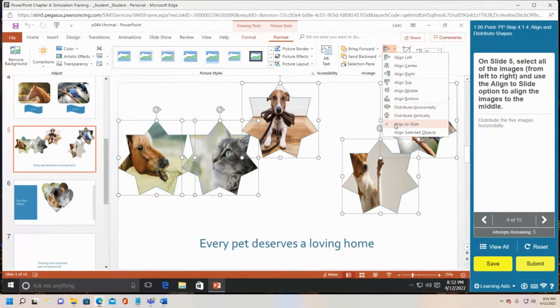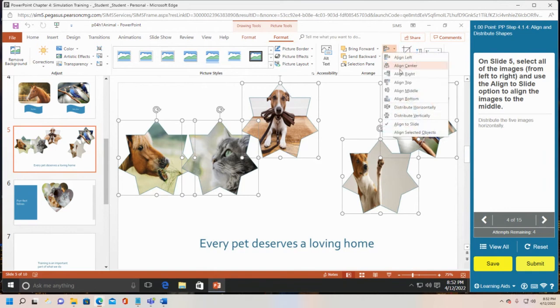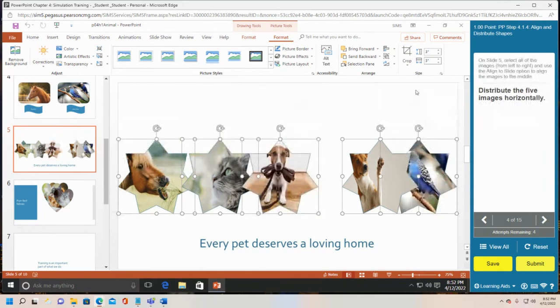The arrow was already there. I don't know if I did anything. No, that's incorrect. I think I did it, and now I have to align the images to the middle. So this is align and then align to the middle. Okay. So now we have to distribute the images horizontally.